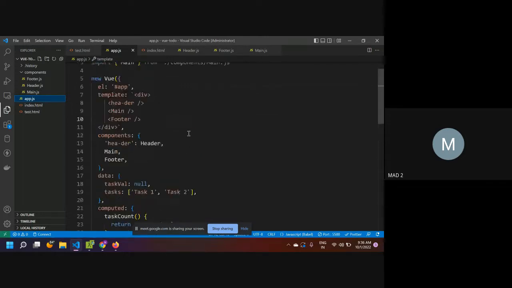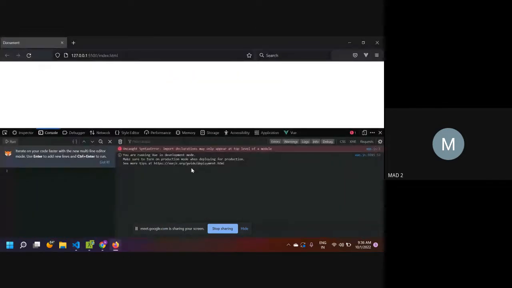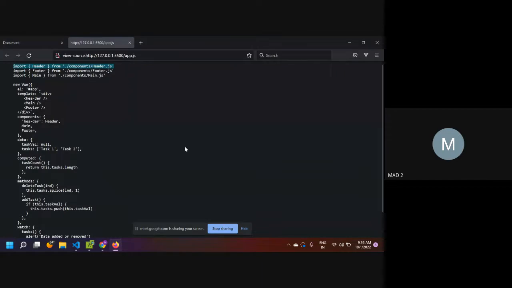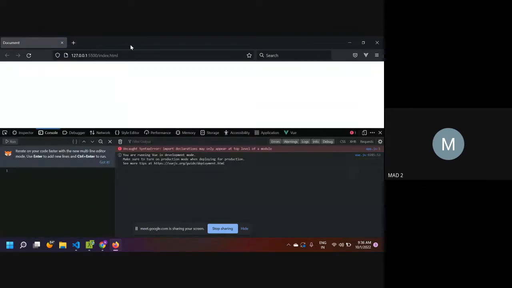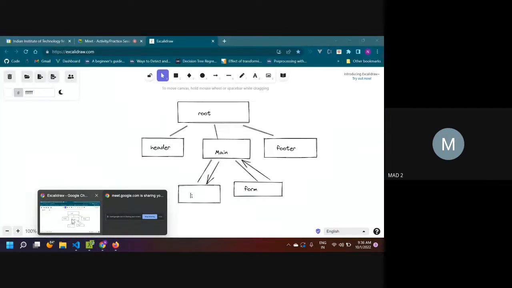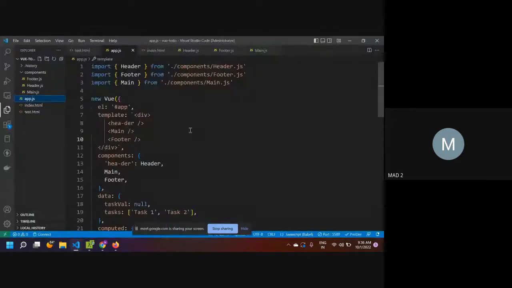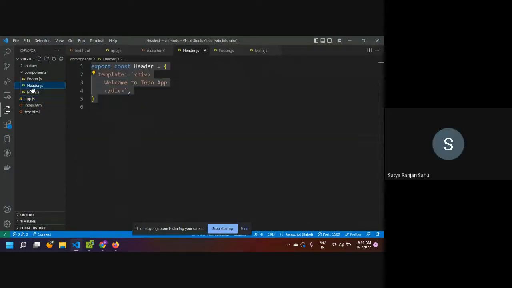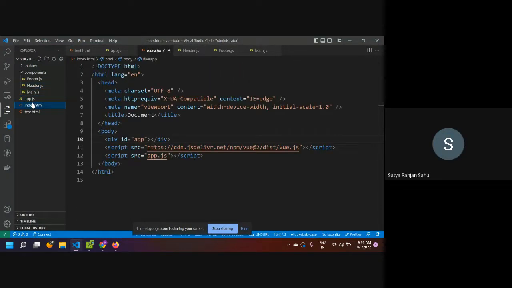This is a new kind of error. Import declaration may only appear at the top. Sir, in the index.html, when you are using that script tag, there we have to write type equals module.